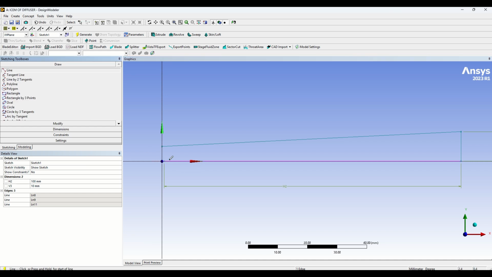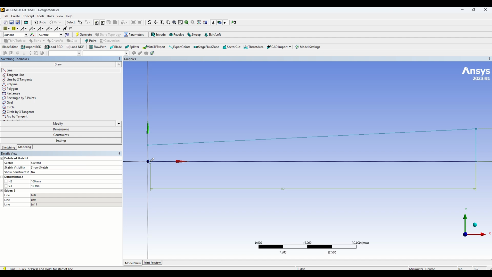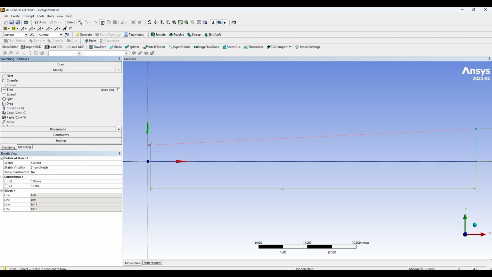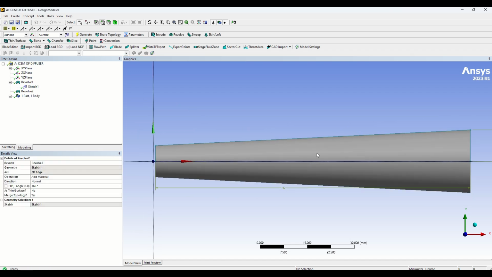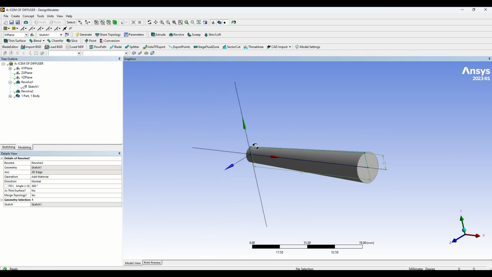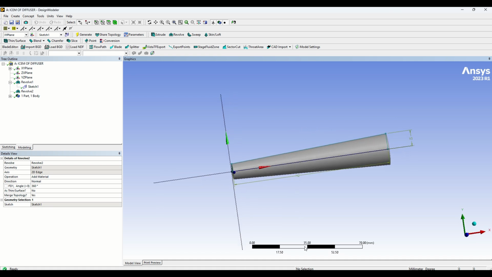Again we will draw the line from the particular point where we had drawn. At the end point you can see, from that I am drawing a vertical line. So the remaining line we have to trim. So go to modify and then go to trim and trim the remaining line that you can see. Okay, that's it. So we will make a revolve for this enclosed figure. For that, first you have to select the sketch and select the line along the x-axis. So you can see the revolved figure, the 3D figure.